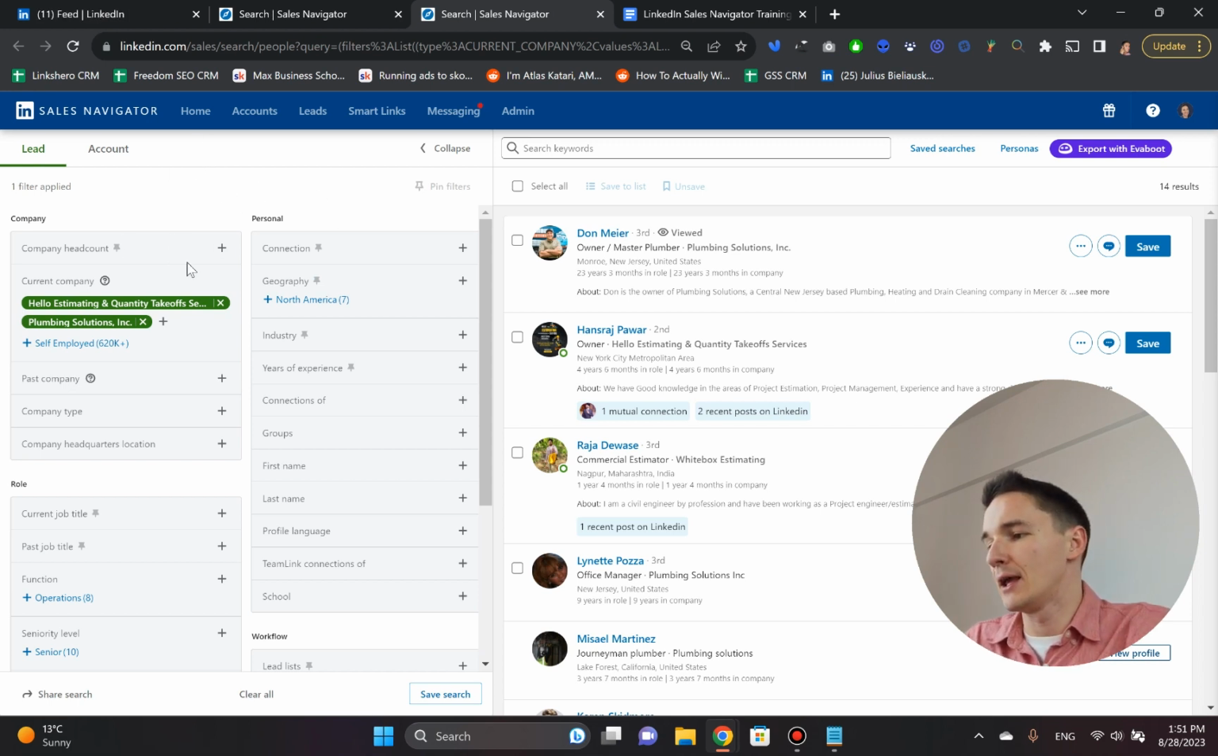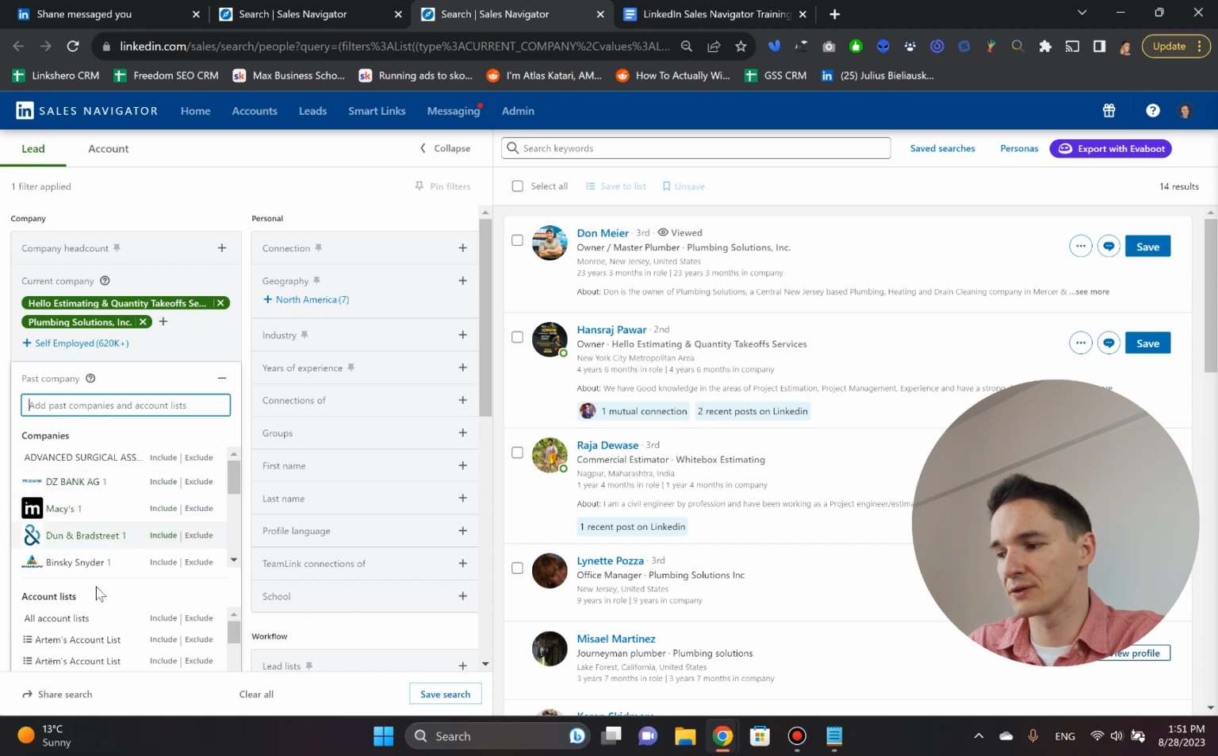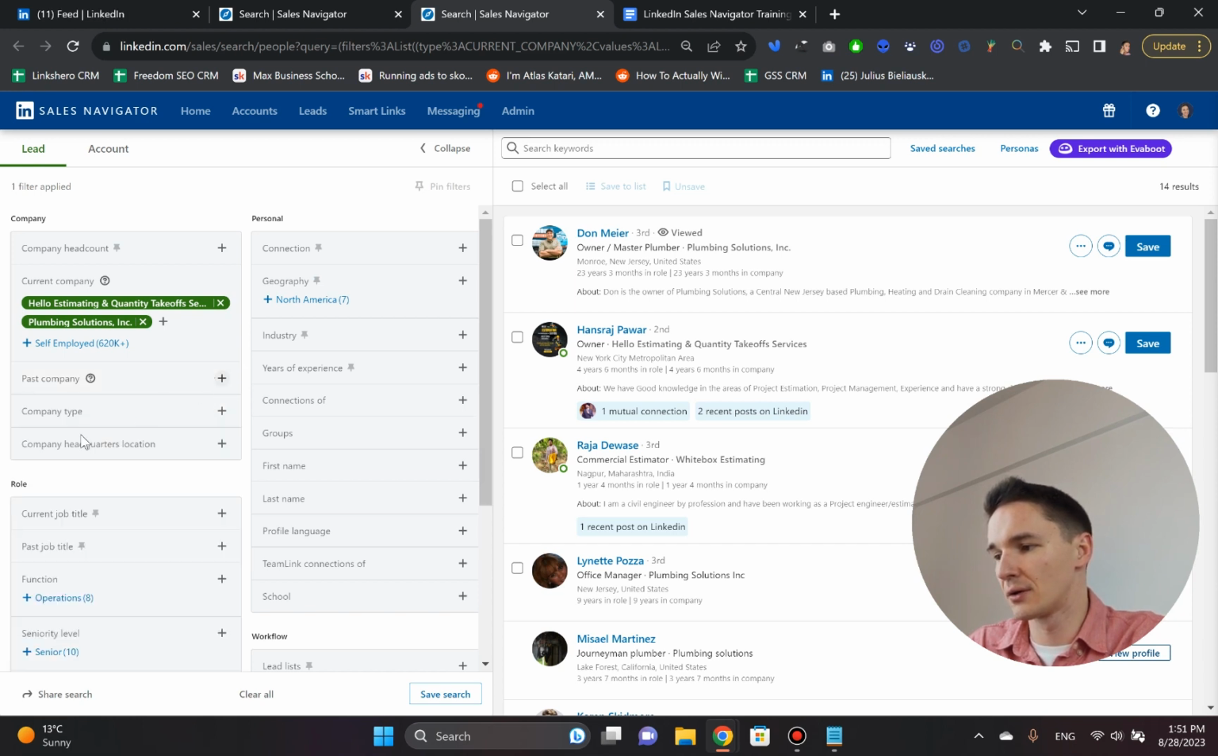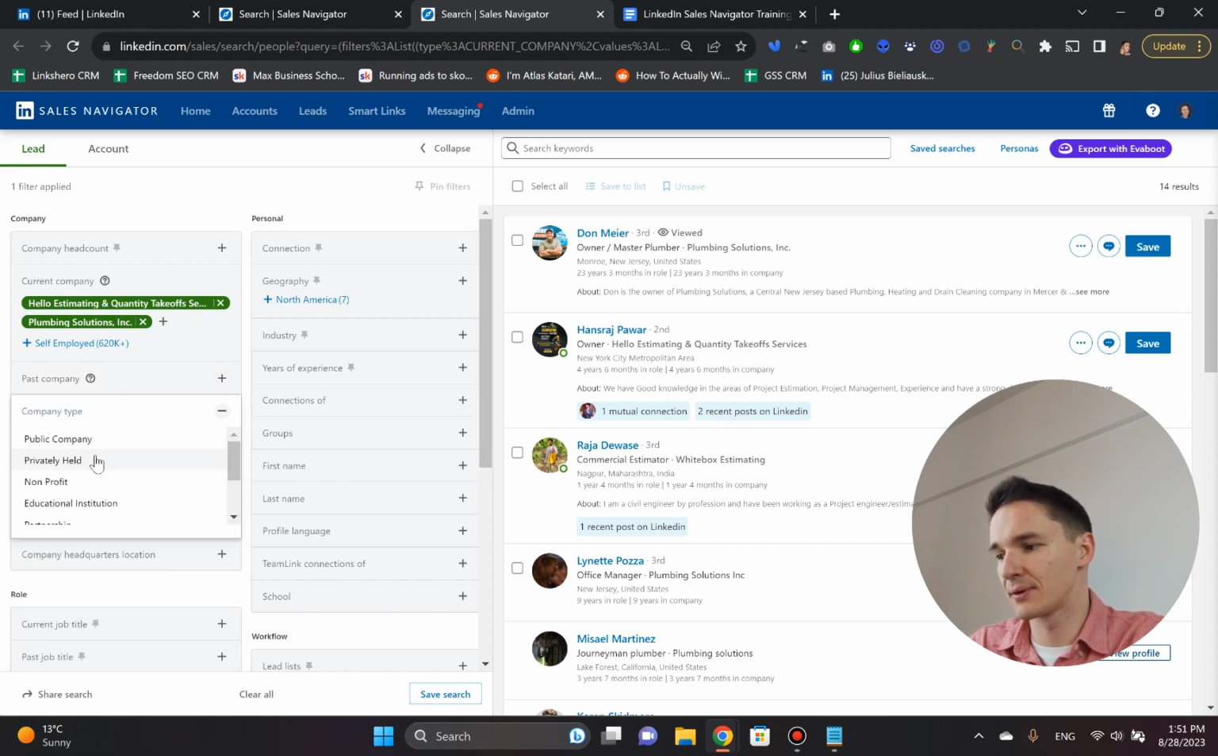So again, I can filter out people based on the company headcount, pretty similar to what we've seen before. So if they're working in a company that has X amount of people, you can select that. A few options here. So current company, this is the filter that we're using right now, and I'll show you how it's used in a moment. Then, if you want them to be working in a specific past company, you can also pick something here for sure.